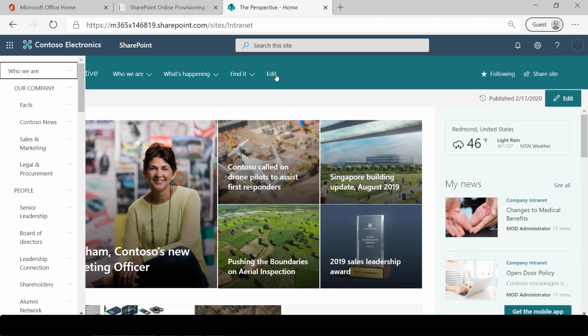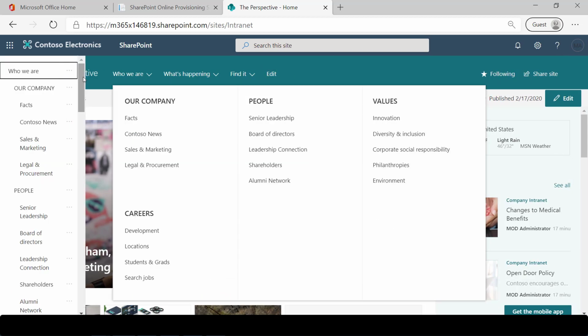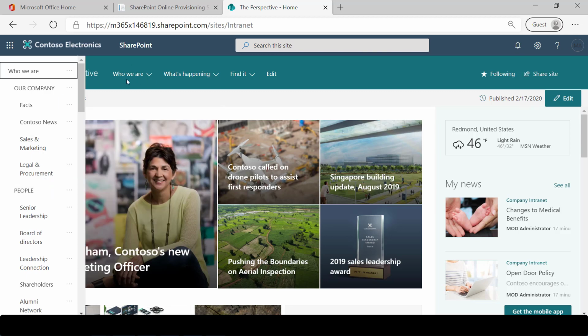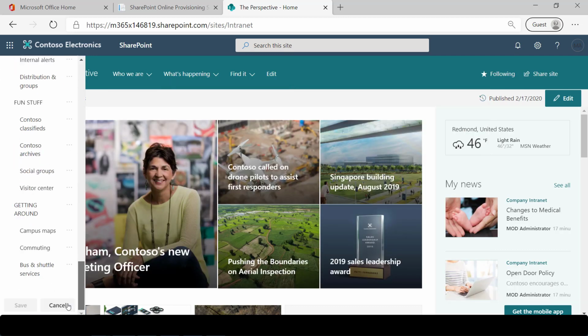And the editing experience for that, again, is very, very simple. I can click edit, and then if I want a new link, I literally just press add the URL, and away we go. So the whole concept of everything to do with SharePoint is to keep it very, very simple.